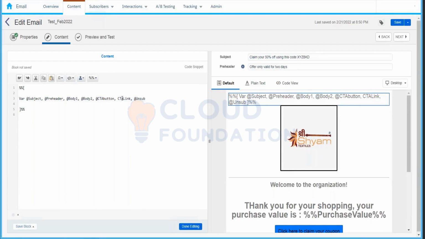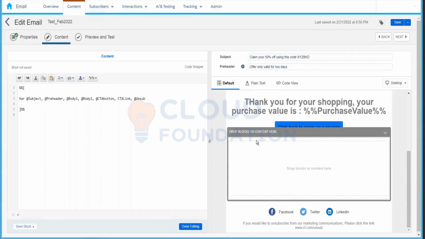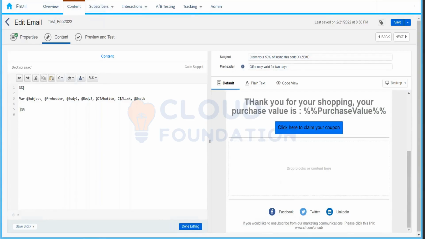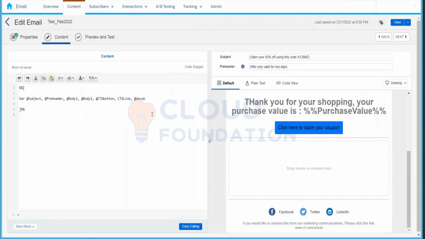These are basically the variables we are creating for each and every field that we have in the content extension: subject line, the header, body, and then CTA button, CTA link, and then subscription button. It depends on your email; these fields will also change, and also these fields here in this content extension. Now let's declare the variable for each and every field separately.